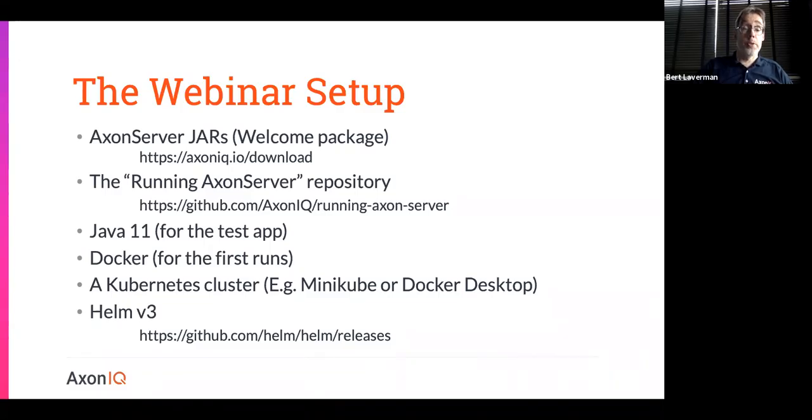Then we're running this with Java 11, although AxonServer itself is compiled in mode for Java 8. We, of course, use the long time supported version 11. And in the first runs, we're going to run in Docker and then in Kubernetes. If you want to do this yourself, Minikube will work fine, or Docker Desktop, which is probably the most used with Windows and macOS. And for Helm, we're using version 3. And I included here the link.